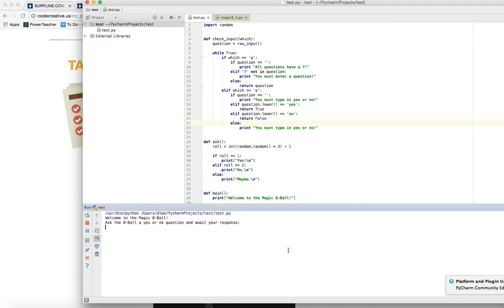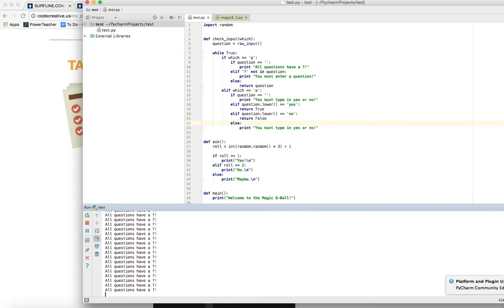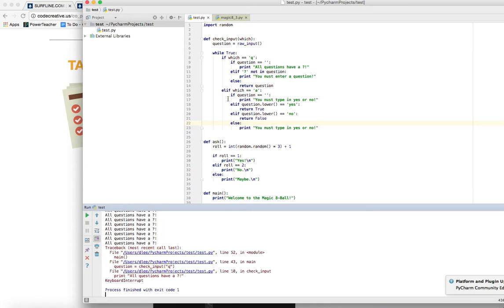Here, I'm going to type in nothing. Whoa, that's not good. Okay, a little temperamental. Let's see. Oh, right, the input. So what's happening is it's taking in the input. I enter an empty string. Question is equal to the empty string. It comes in here, which is equal to Q. That's true, and this is true. So it prints out all questions need to have a question mark.